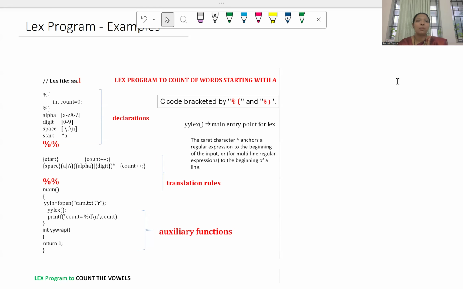Hello, dear students. In this video, we are going to see some more examples in Lex programming. In the previous video, we saw an introduction to Lex programming and we saw one example. In this video, I'm going to explain three more examples in Lex programs so that you will be very clear about how to write a Lex program.